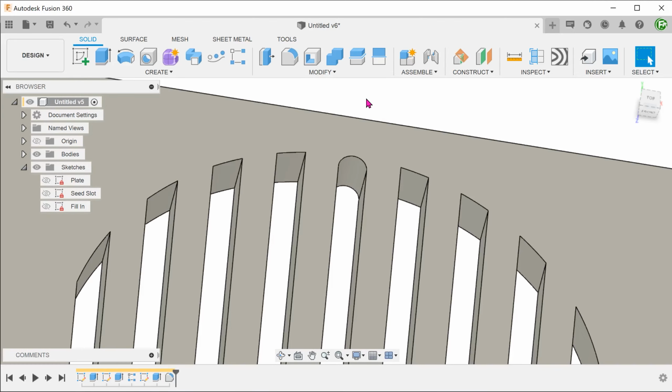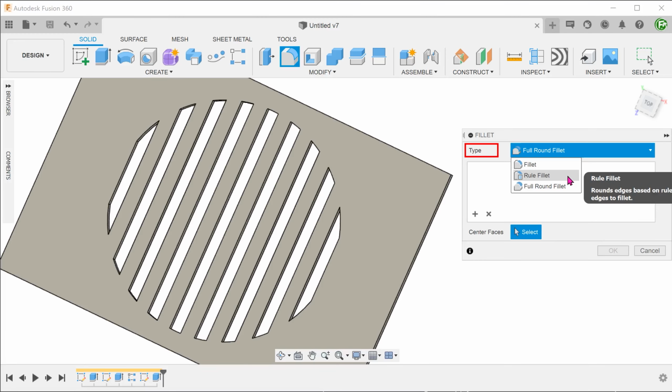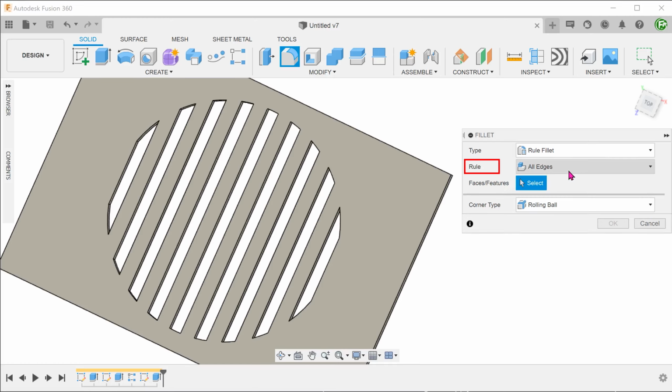This would of course be very tedious. More importantly, if the pattern quantity is increased, the additional instances will not have fillets implemented on them. The use of rule fillets solves both of these issues. In the fillet command, set type to rule fillet. For rule, select all edges.